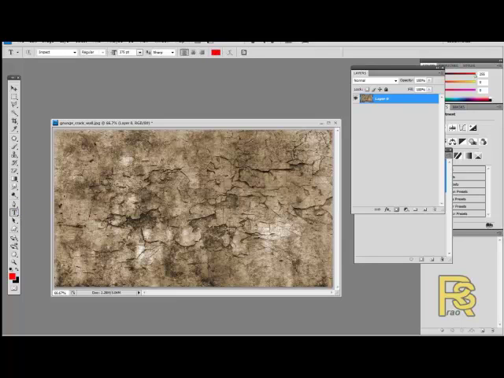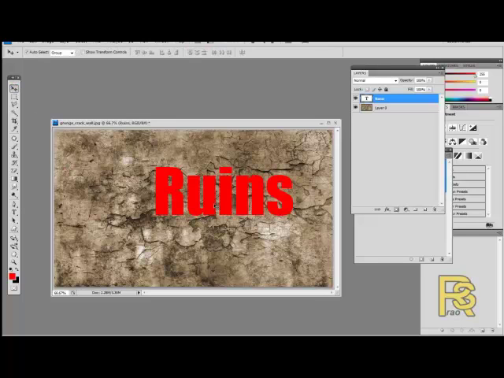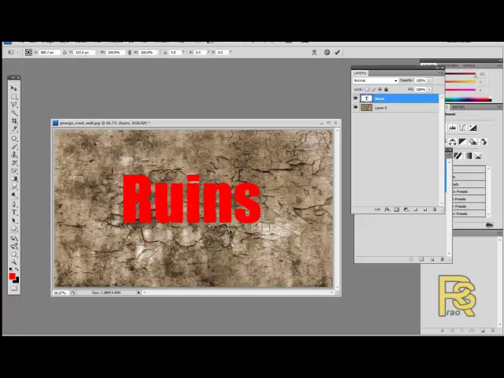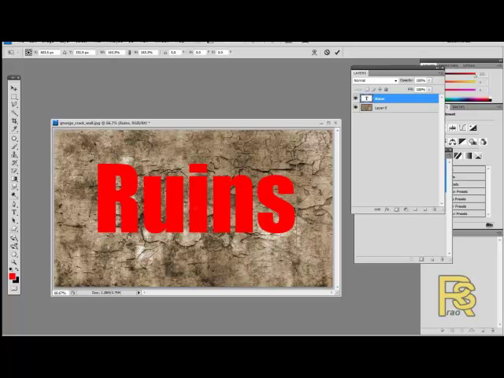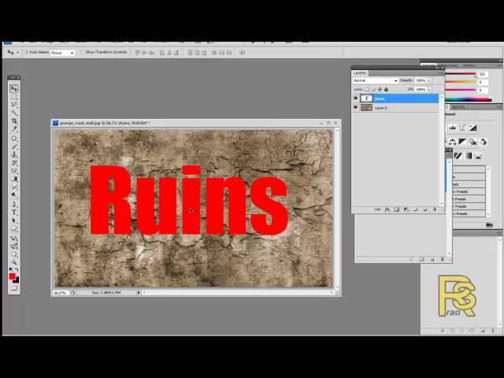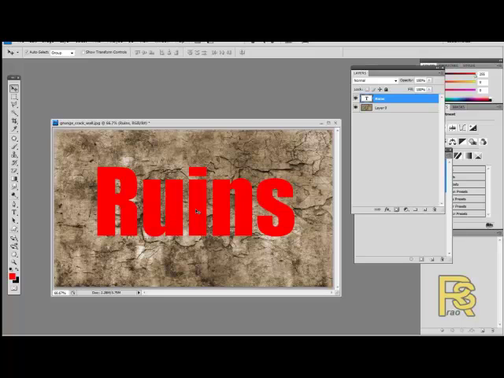Okay, I'm going to type a text. You can type anything you want. Let us type Ruins, or whatever you wish to type. Let us increase its size. See, now you have a text with a red color.